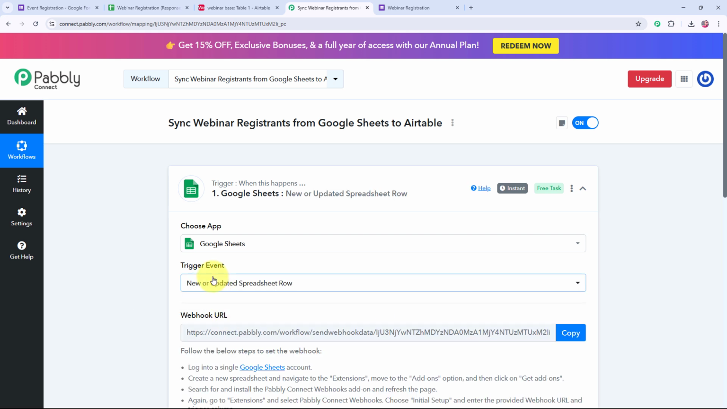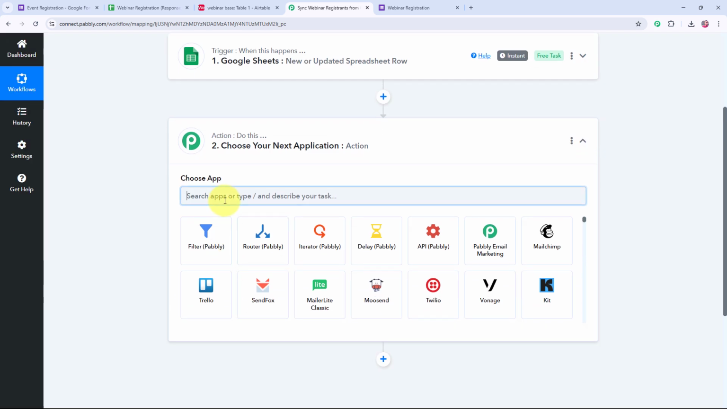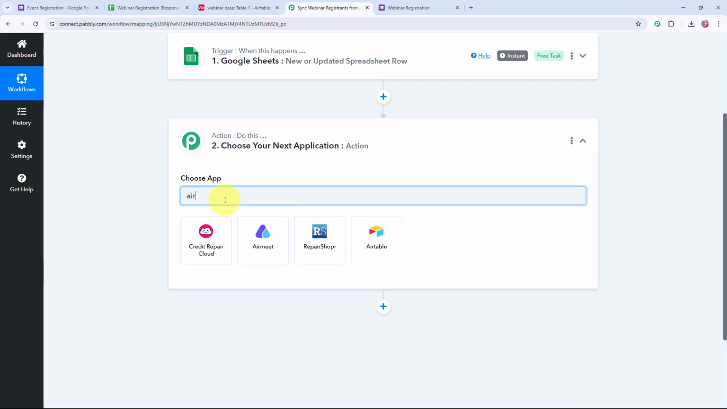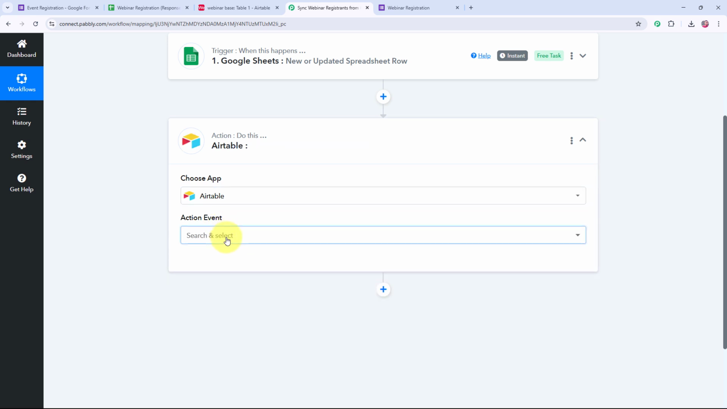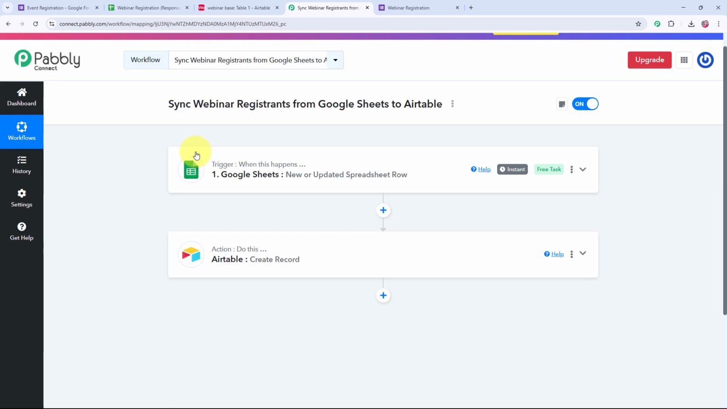So I have selected my trigger event. Now the action that I want to happen today is that whenever a new row is added to my spreadsheet, I want that a new record is created on Airtable. So my action app will be Airtable and my action event will be create a new record. And as we all know that there is no native integration between Google Sheets and Airtable, so to connect both of them with each other, I have taken help of Pabbly Connect.